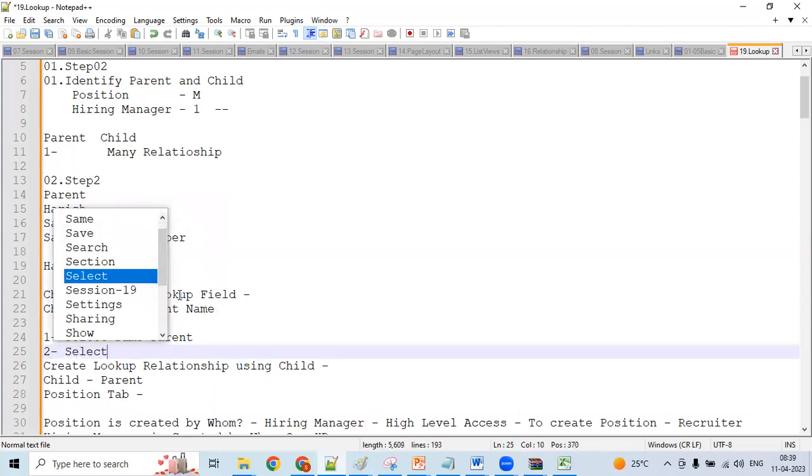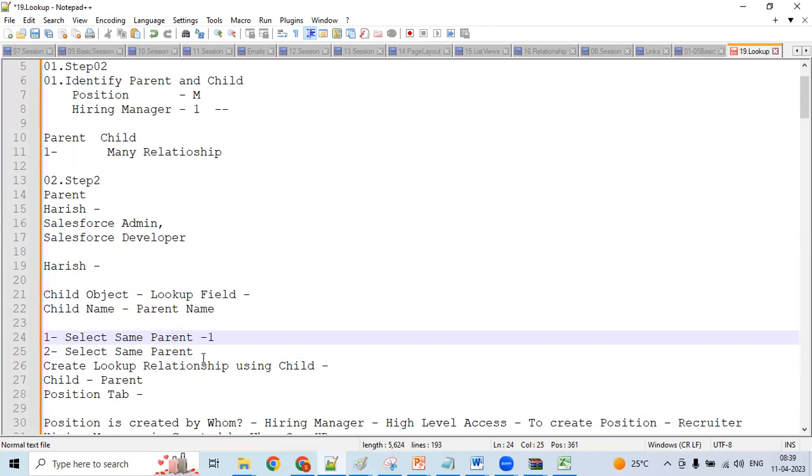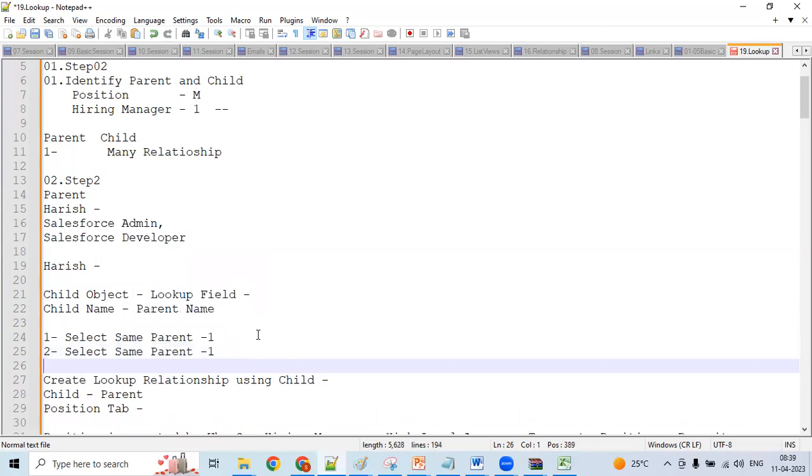Yes, because one person is handling multiple positions. This is one, and this parent is handling two positions. If the lookup field is on the parent, you can select only one child, right? In case we create a lookup field on the parent, how many can you select? Only one. It will be overridden, right? Getting my point?